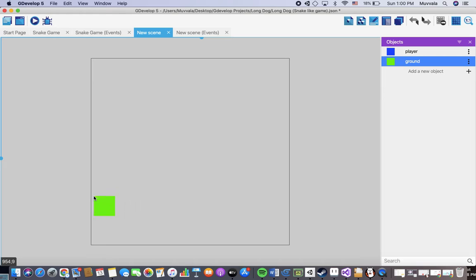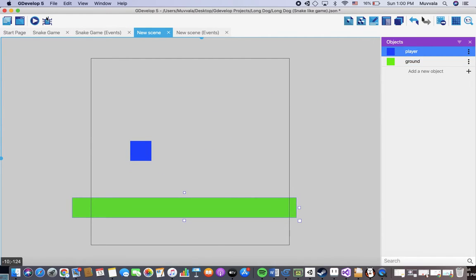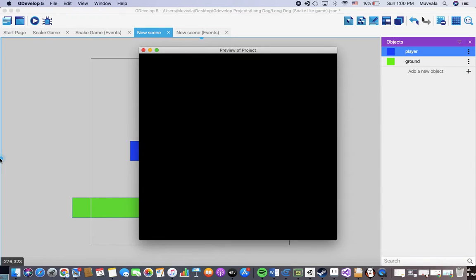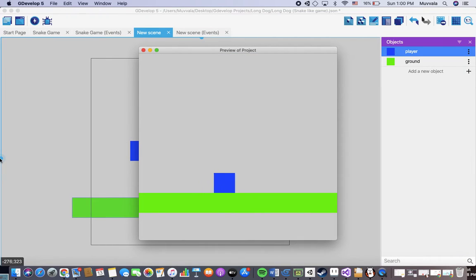So let's drag into the scene the ground, and let's drag in the player as well. Alright, let's play. With no code, you have a very basic player controller.